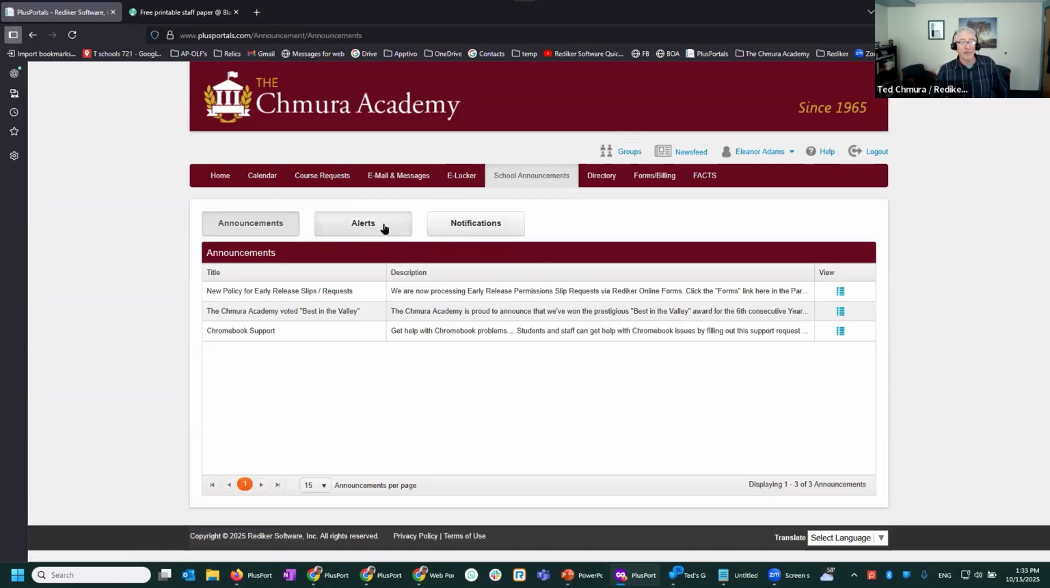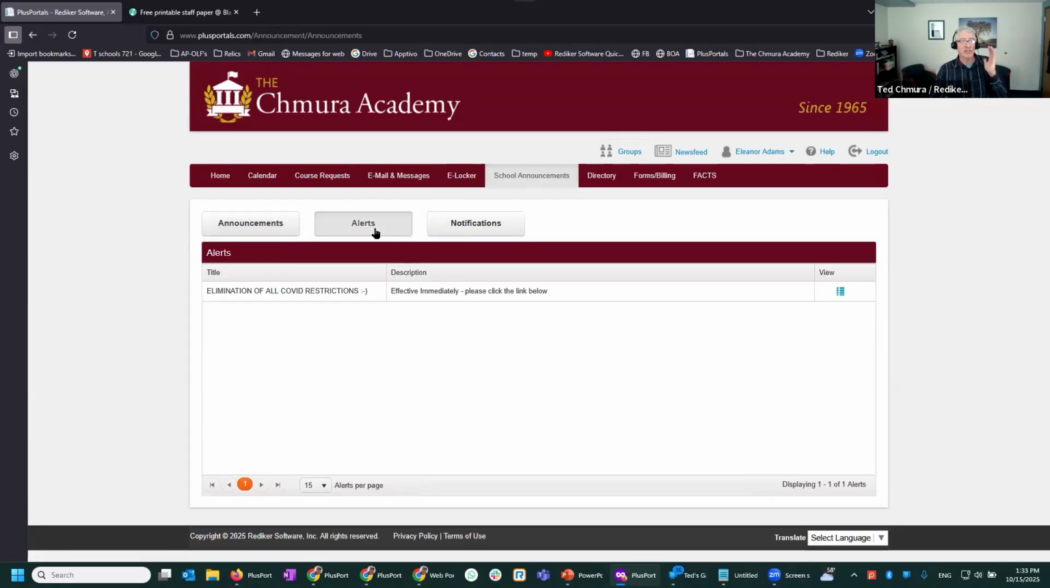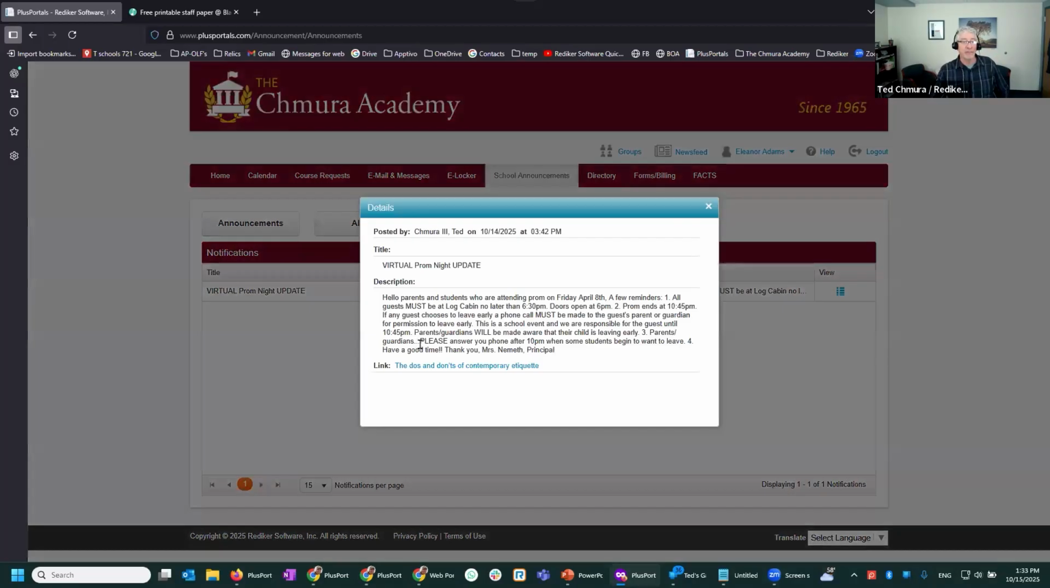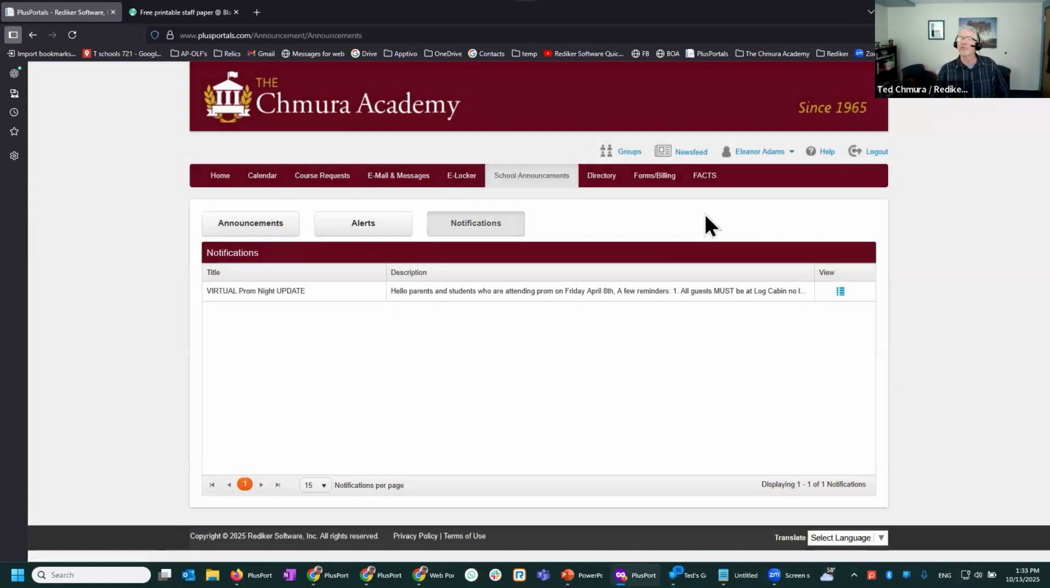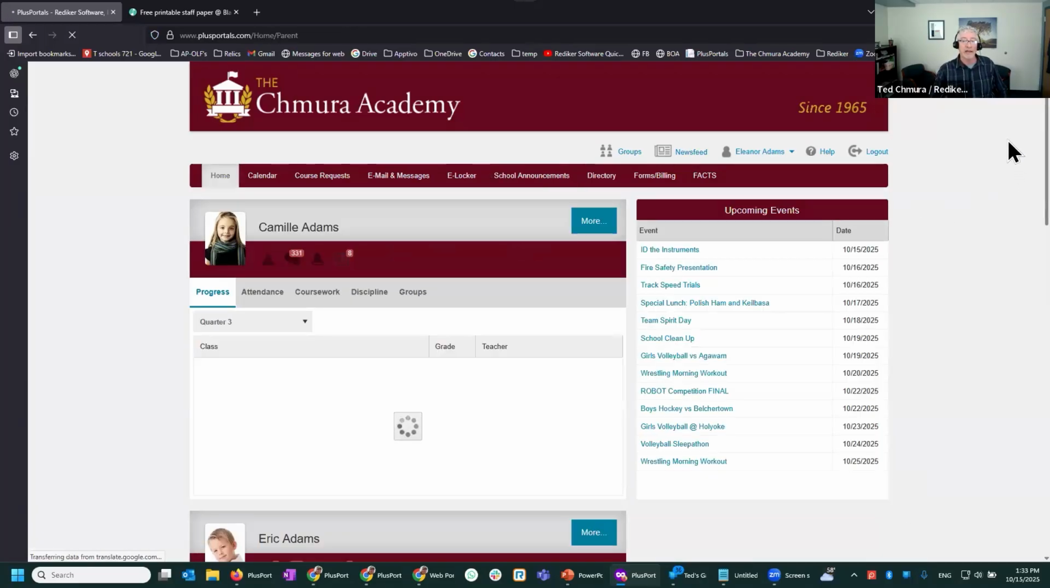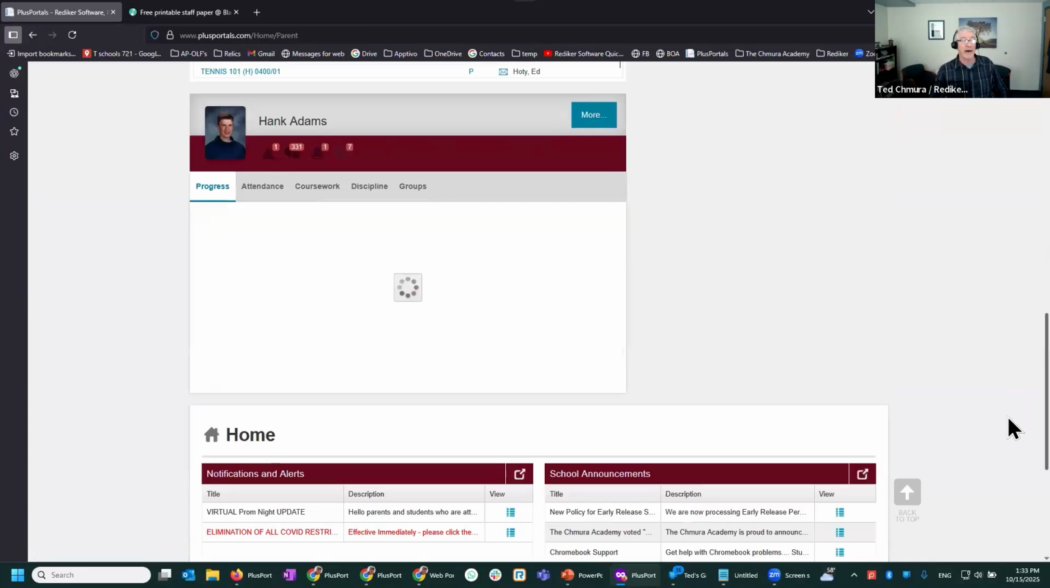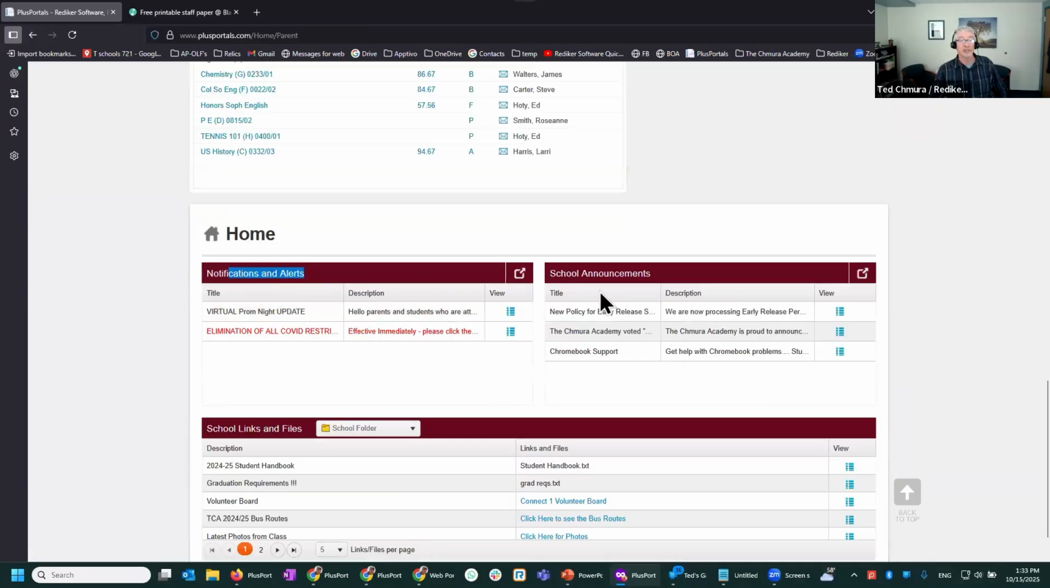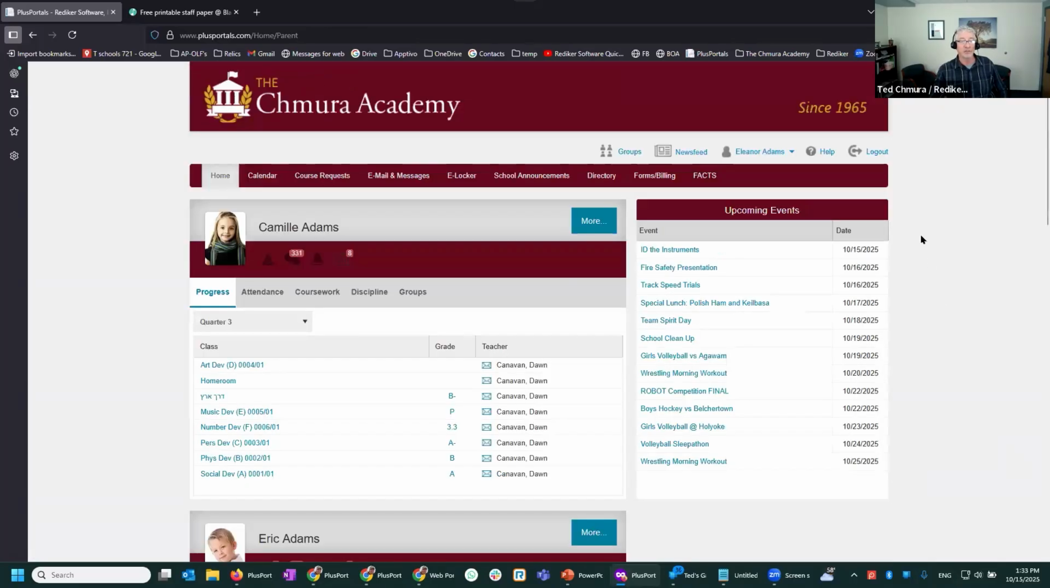Once again, this ability to see announcements, alerts, and notifications, and go ahead and click on them to be able to see the details. This is a little redundant, as you can also see these in the news feed, and a parent can also see them on that home screen. If they slide down to the bottom, you'll see the notifications and the announcements and the links to the websites and the computer files are there as well.